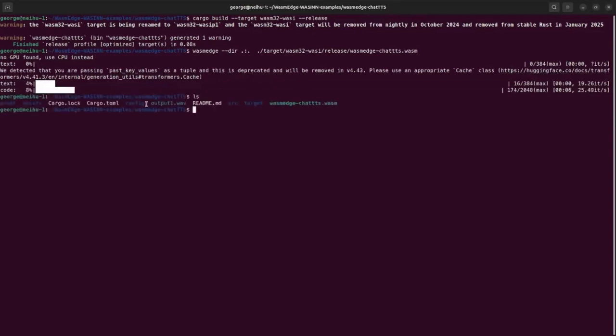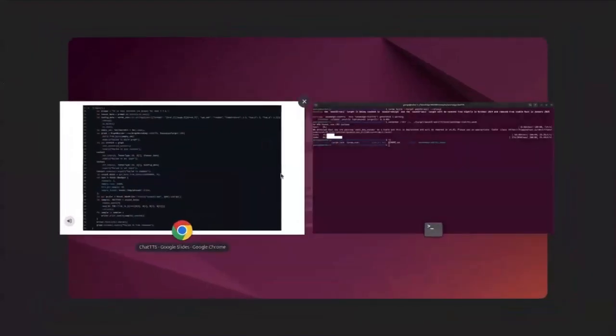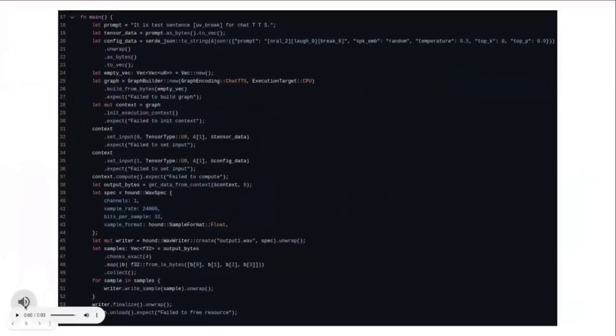You can see that it generates a WAV file named output1.wav. Because it is a remote computer, I cannot directly play the audio, so I play a result I generated before the demo.